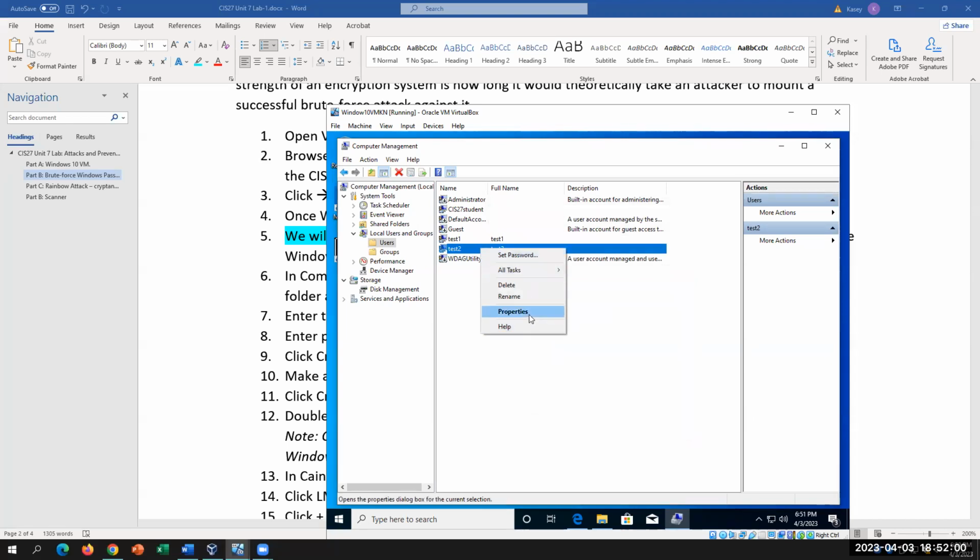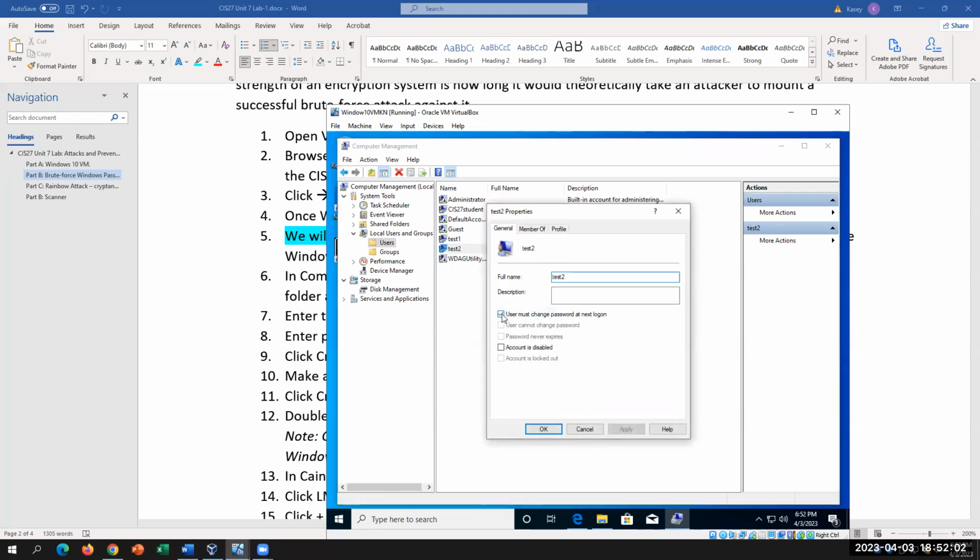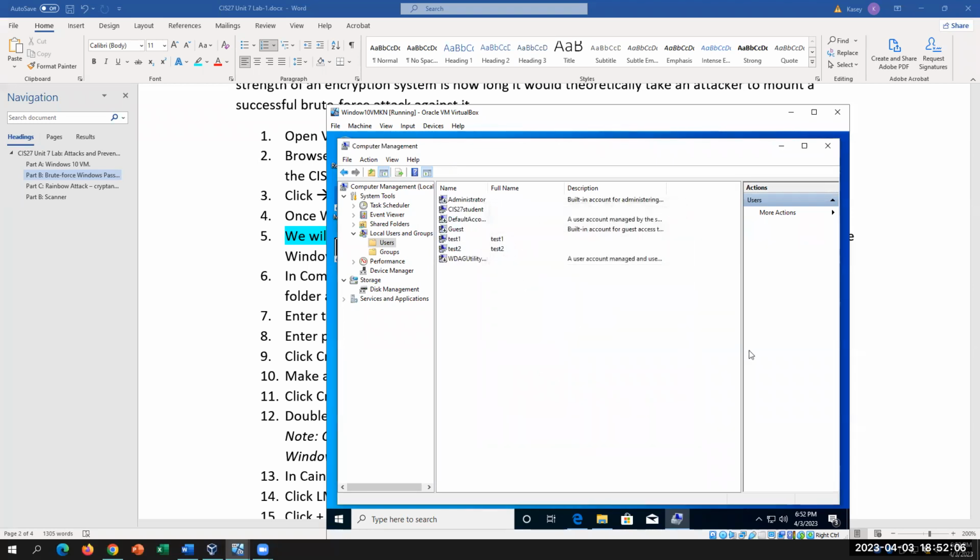Now, if I want to change up the way that they log in, right, I can check or uncheck whatever option and then apply and okay. That's how you do it, okay? So computer management console in Windows is your best friend, okay? Make sure you know how to use this, okay?